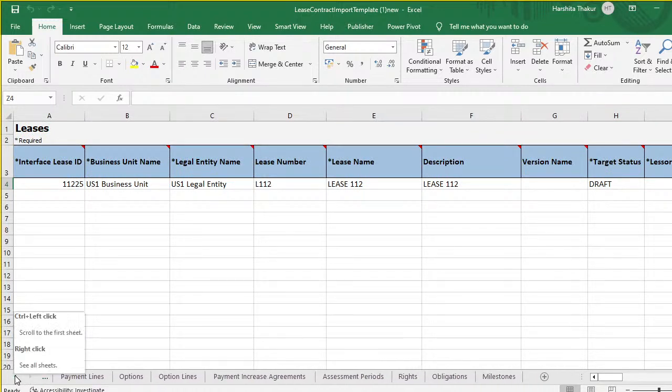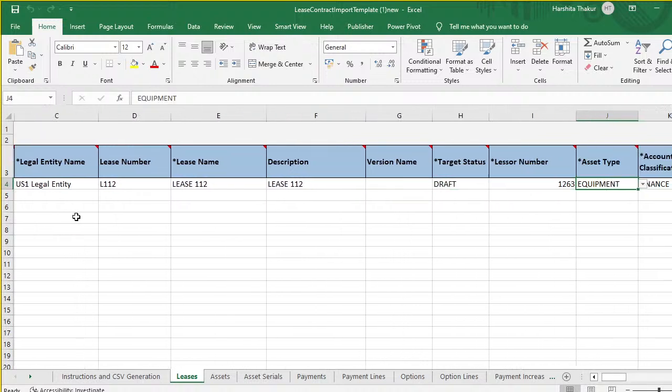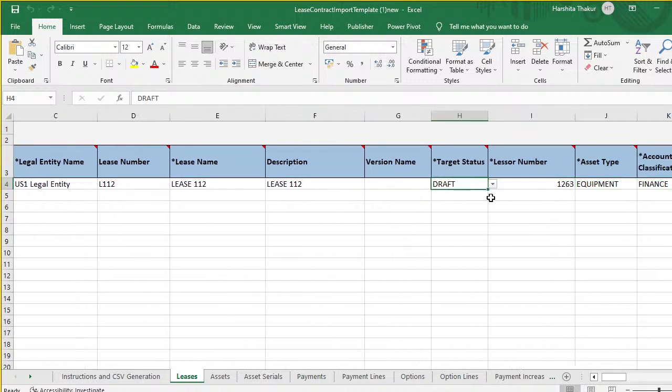As we can see, when we manually created the lease, we saw tabs there like the overview, assets, payments, options, rights and obligations. So here also various tabs are available. As per the requirement, you can fill and upload the data. So I've already filled in the lease tab: I have given here lease ID, then business unit, my legal entity name, lease number, lease name, description, then target status. I have selected draft. You can select completed or active as well, but for practice I'm using draft.